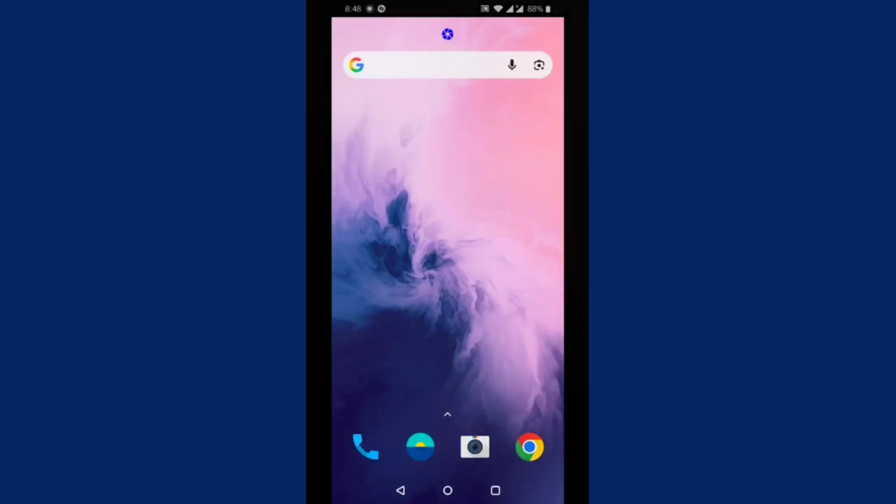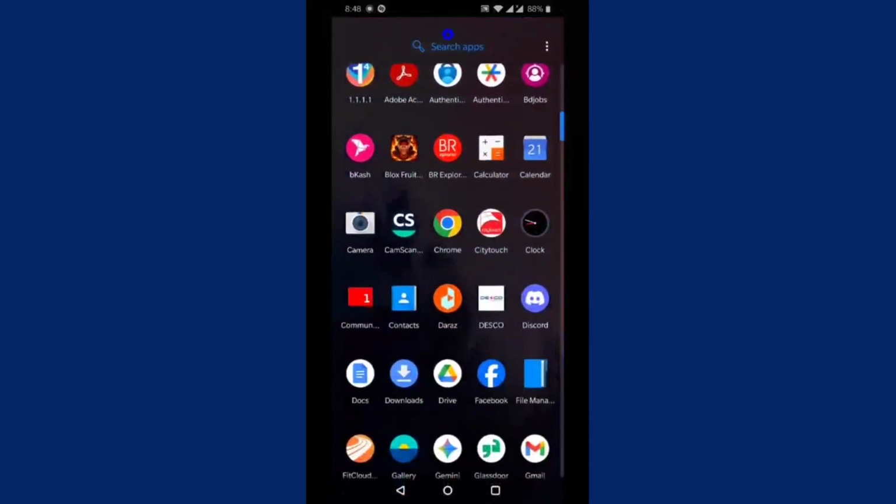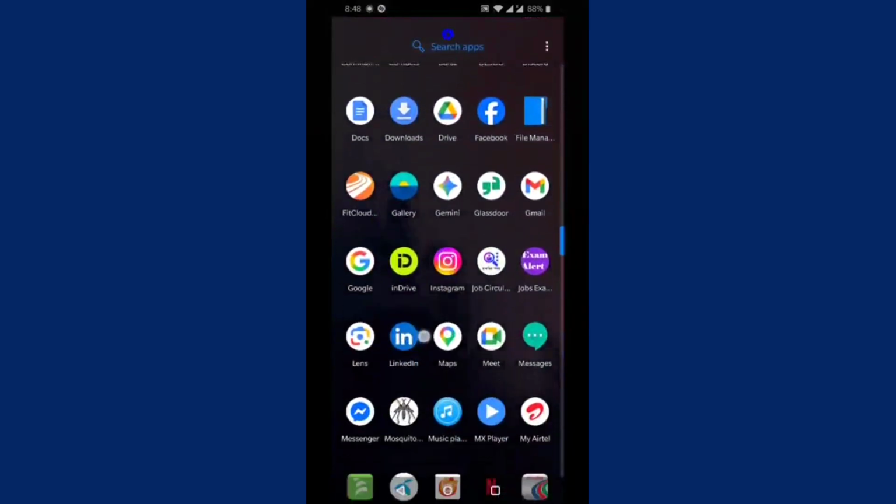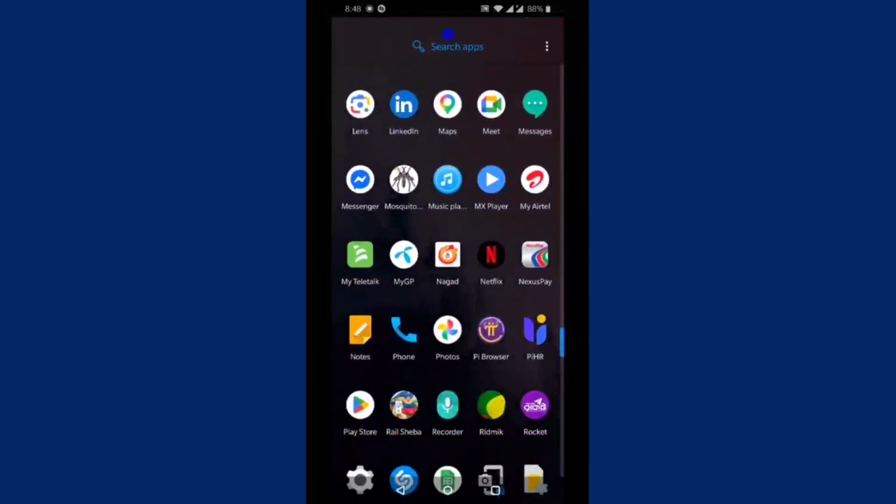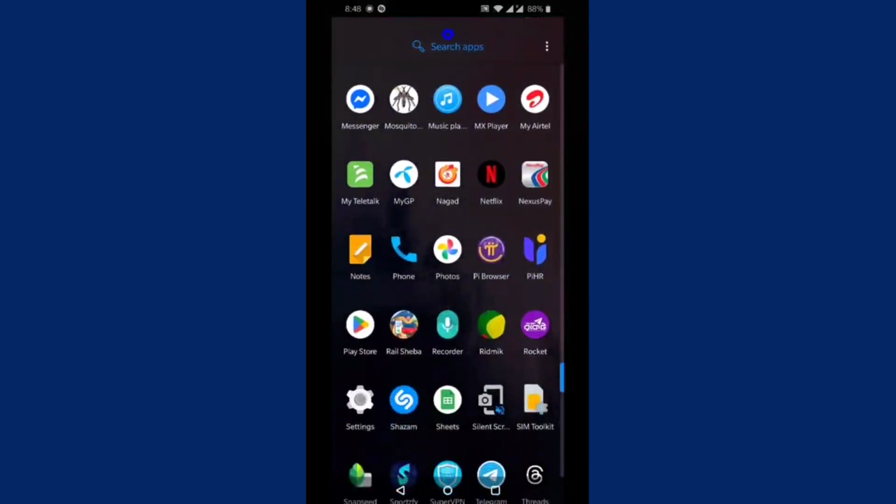In this video, you'll learn how to turn on bold text on your Google Pixel phone. By following these steps, you will enhance the readability of text throughout your device, making it easier to view and interact with your content. Begin by unlocking your Google Pixel phone and locating the Settings app on your home screen.